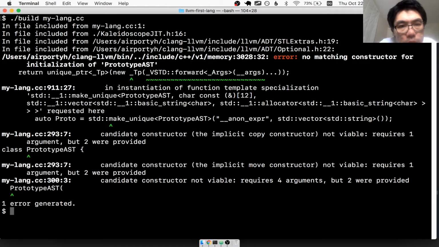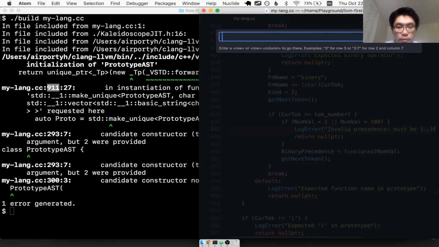No matching constructor for initialization of prototype AST. And it's pointing to a line of code that I don't recognize. This is in this memory library. Oh, but there's code that I do. That is my code here in the instantiation of this function template specialization. So this is on line 911.